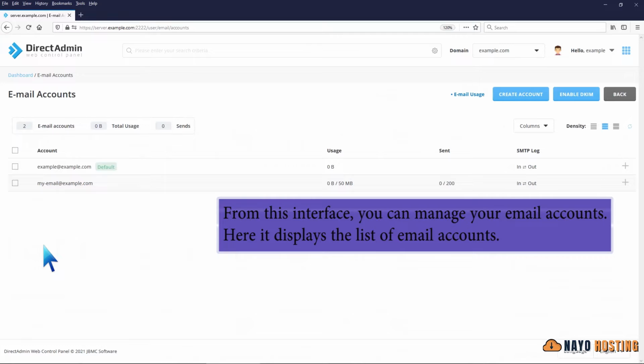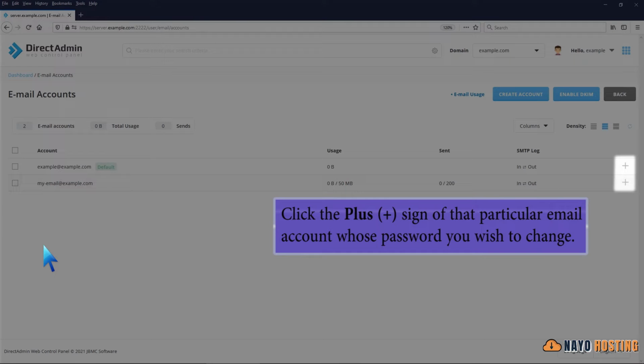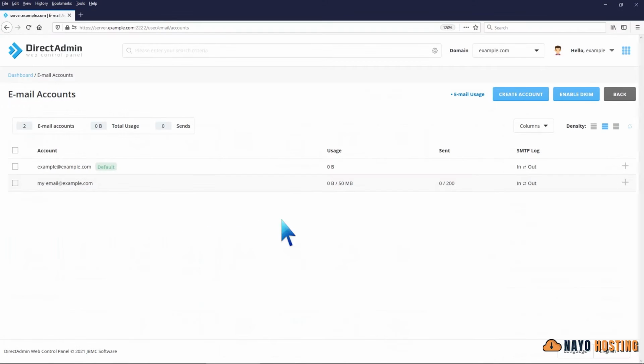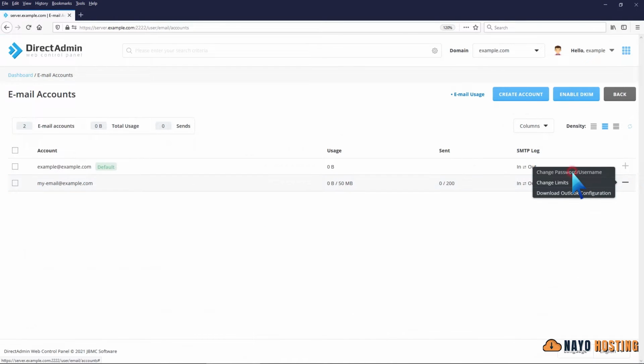From this interface, you can manage your email accounts. Here it displays the list of email accounts. Click the plus sign of that particular email account, whose password you wish to change. Click the Change Password option.